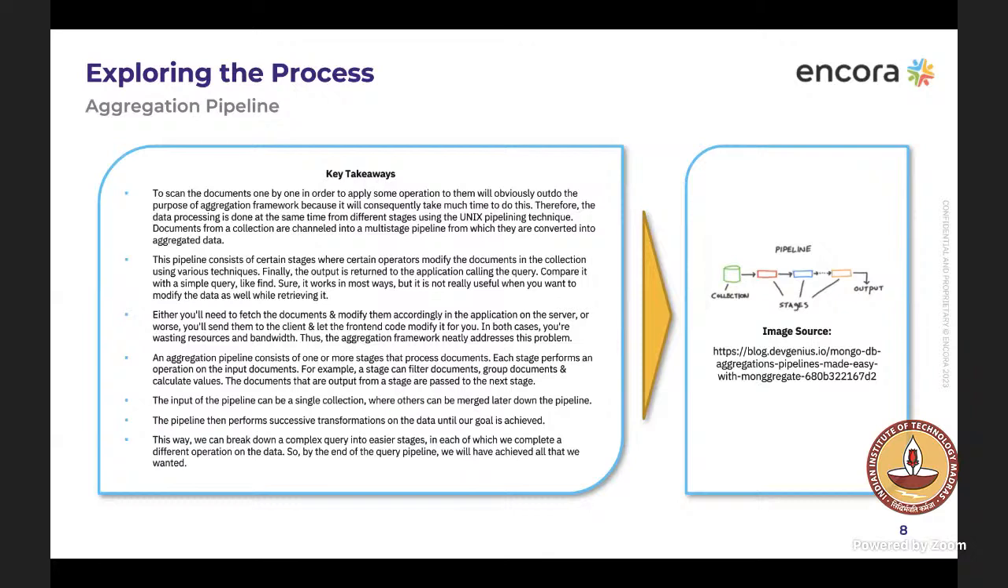An aggregation pipeline consists of one or more stages that process the documents. Each stage performs an operation on the input documents. For example, one stage can filter the documents, another does the grouping of the documents, and a third one does the calculation of the values. The documents that are output from a stage are passed to the next stage. So one stage's output will be another stage's input.